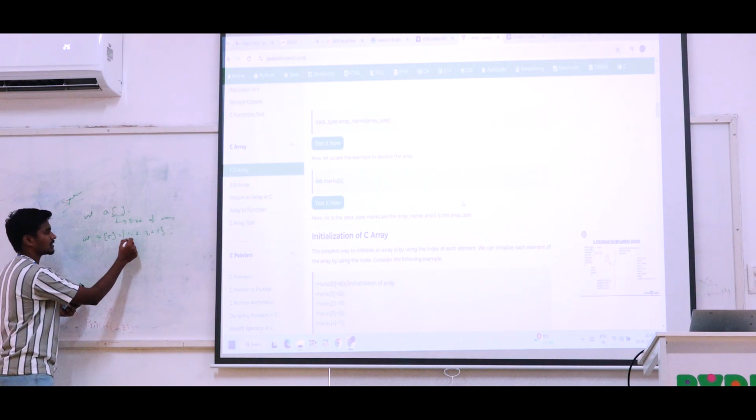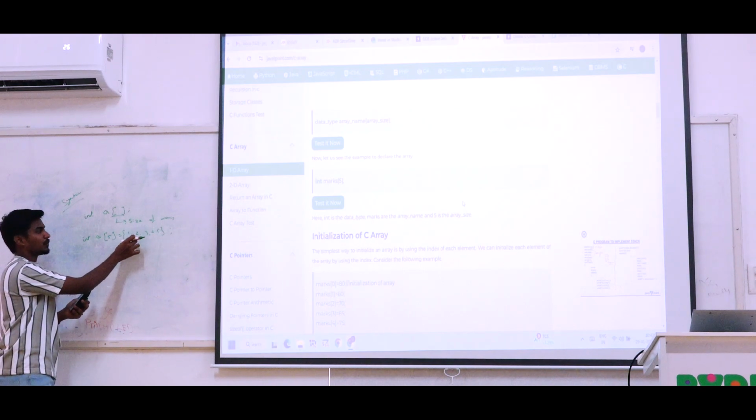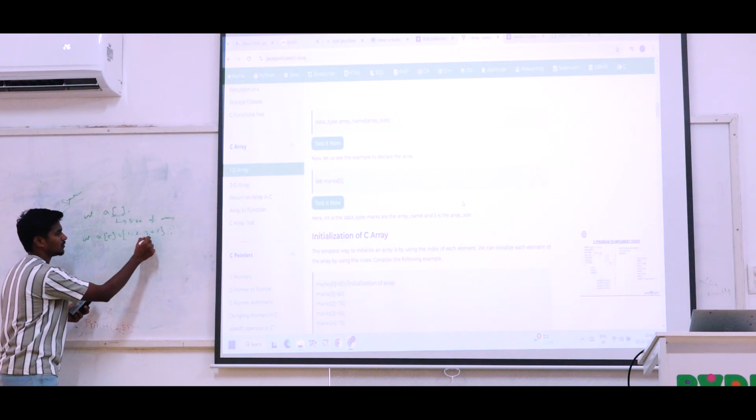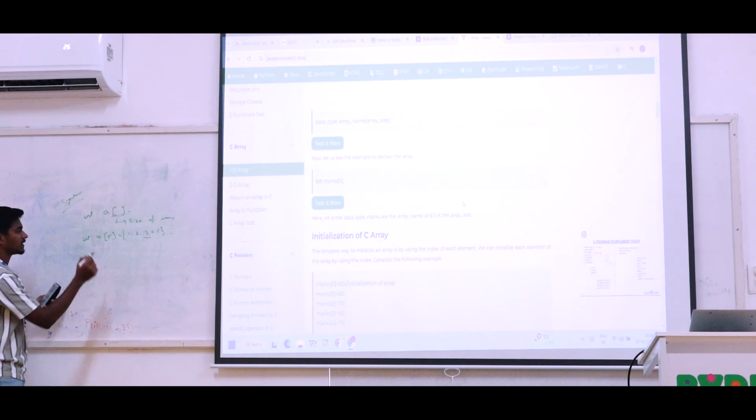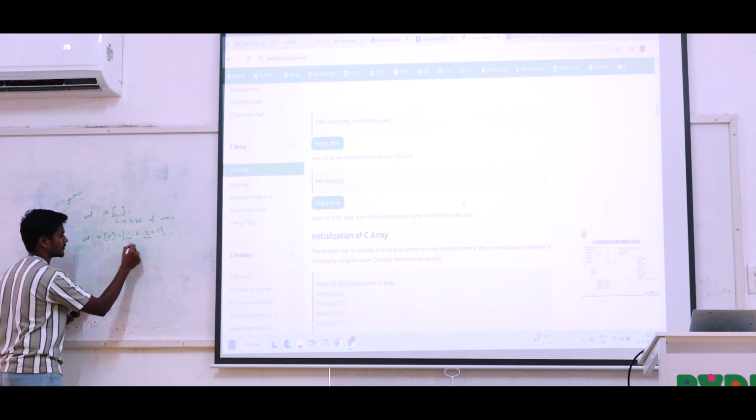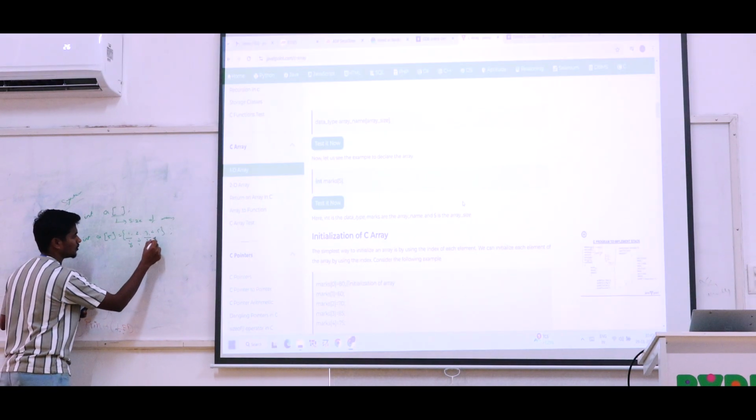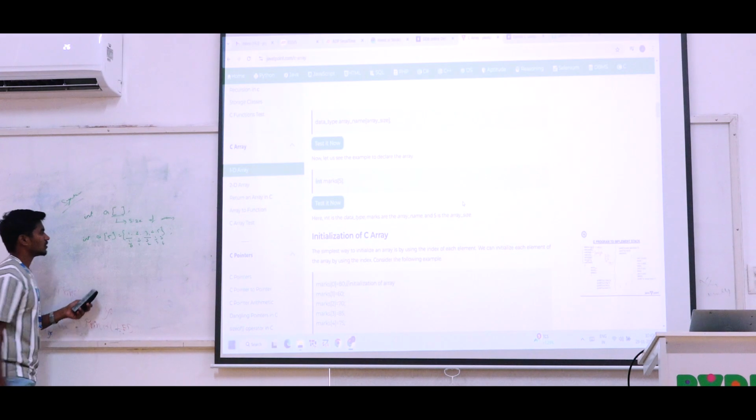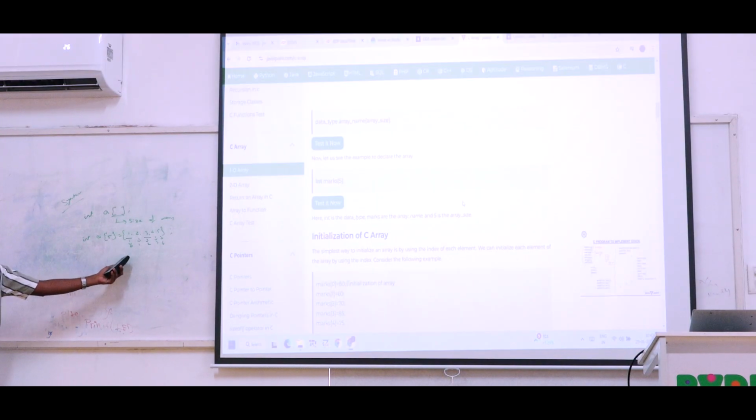If we are going to access a value, for example, you need to print only a particular value, for example this 3, we can start with the index value. The index starts from 0, 1, 2, 3, 4. So if you have 5 elements, it starts with the 0 index value.